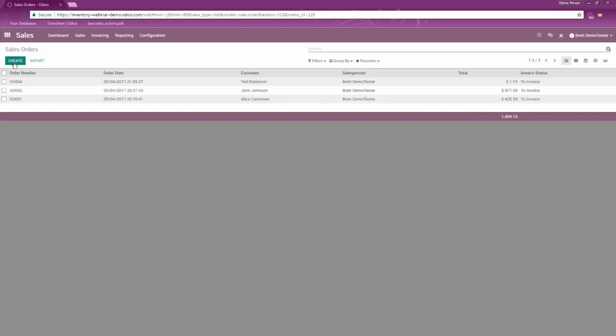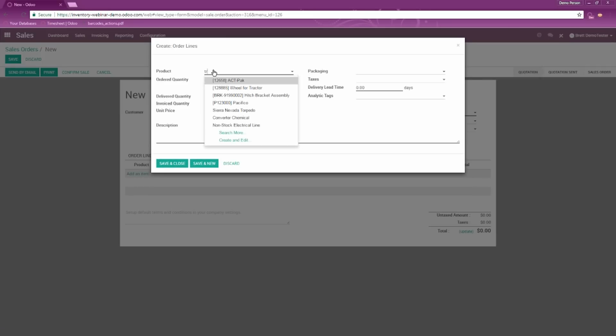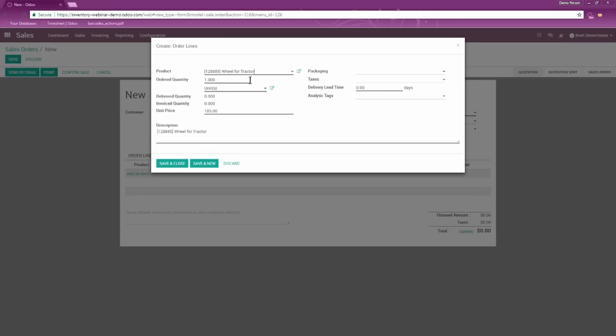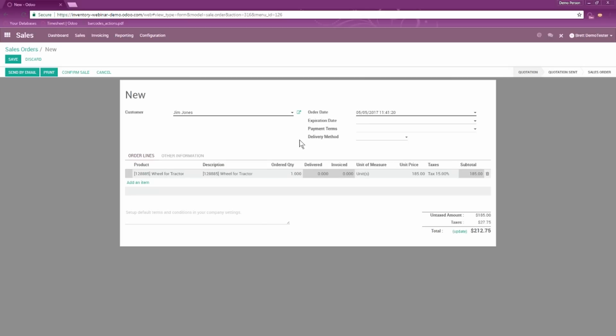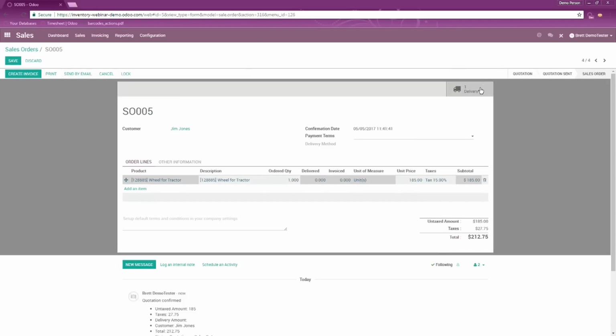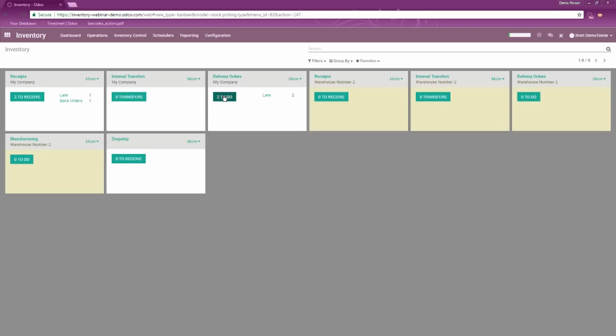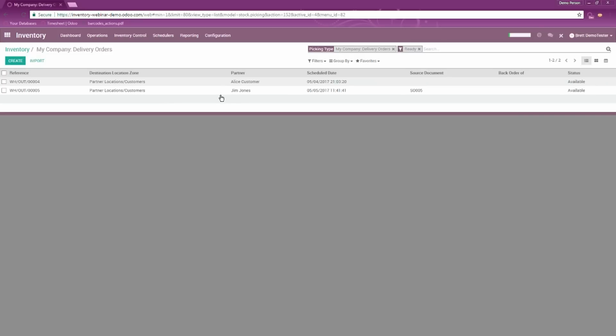And let's say I'm going to create a sale order to Jim Jones, for example, some new customer, for a tractor wheel. Okay, I'm going to go ahead and sell him one wheel and save that. I'm not going to spend that much time on the sale order itself. I'm just going to go ahead and confirm it. Now, as soon as I confirm it, it generates a delivery, just like it did with purchases. You can view it from here, or it pops up in the inventory module immediately as a delivery that needs to go out to the customer.